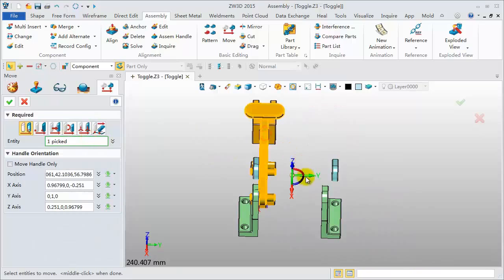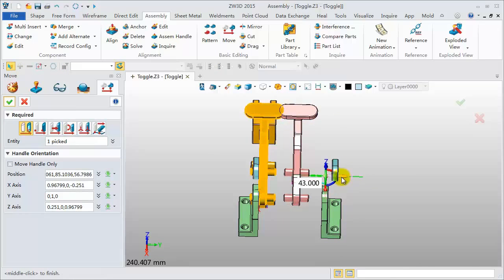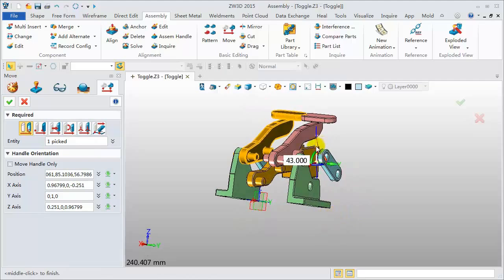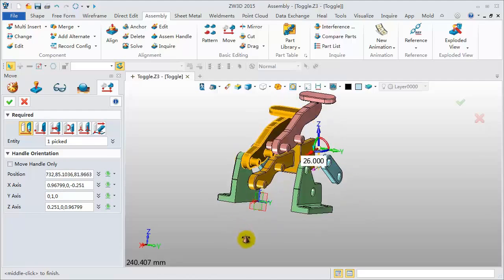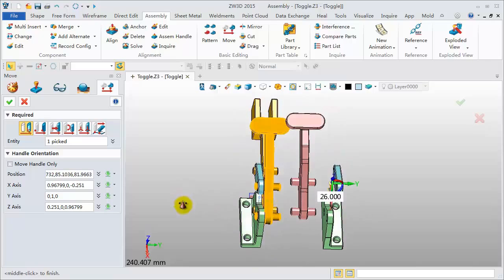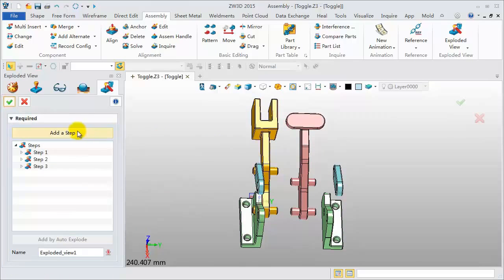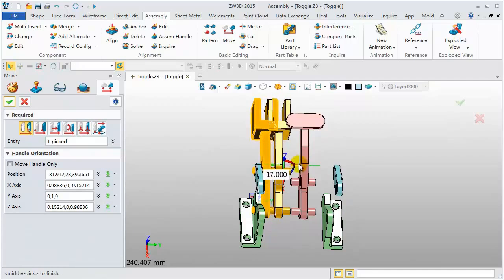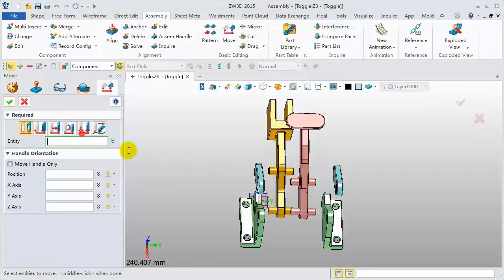Add a step, pick the component, and then drag the coordinate axis to move it. Do it one by one. Add step 4. Last, add step 5.